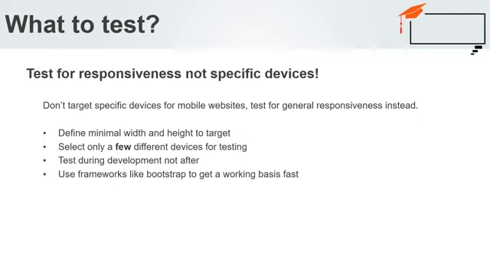And for this responsiveness to work, it's important to test this during development. Taking an already existing website and making it responsive after the fact is again much more complicated than creating a responsive website from the start. So test this during development and make sure that all new features or all new subpages you create are responsive from the start.